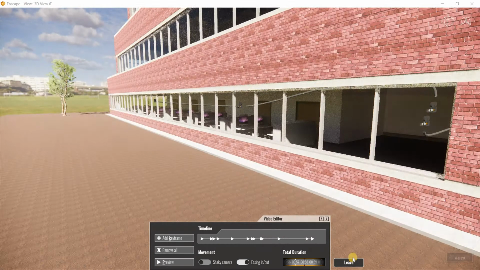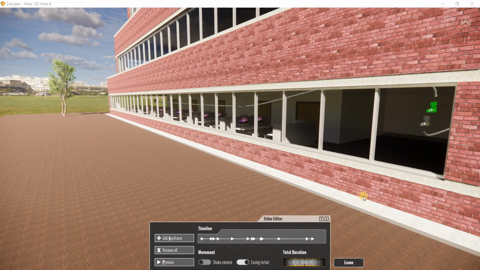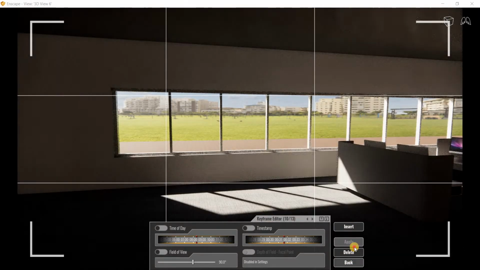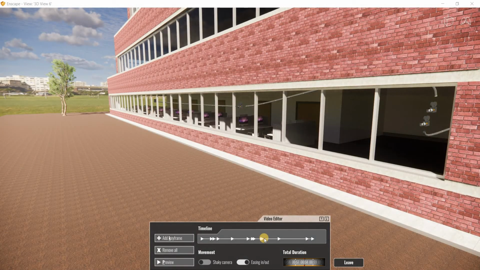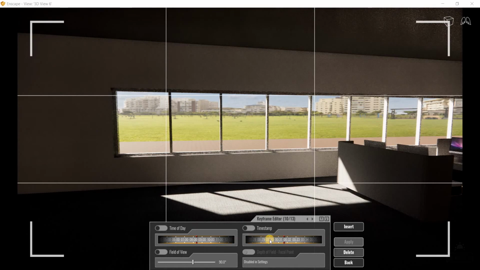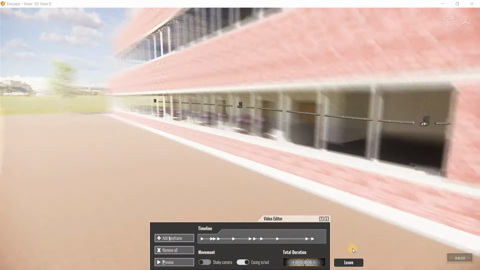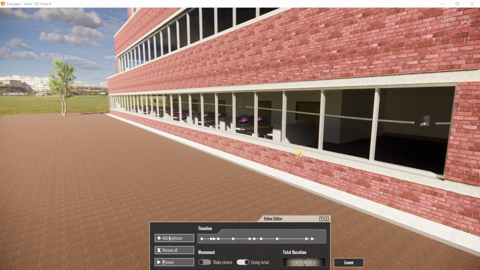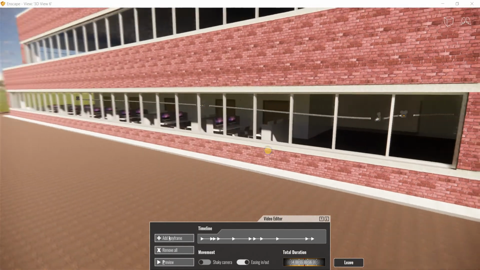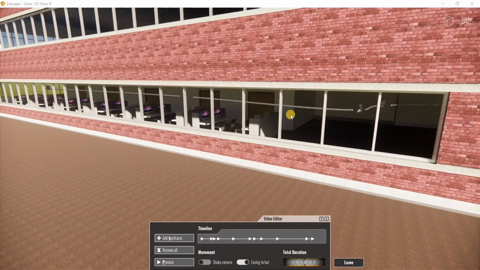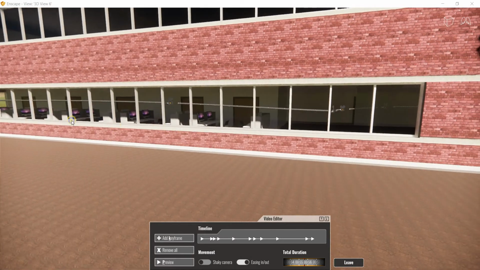I think I can delete that one. Maybe even delete that one. Maybe delete that one. There are too many cameras in close proximity. Delete that one. I think that kind of worked. Let's see. There we go. So the camera pathway looks okay.